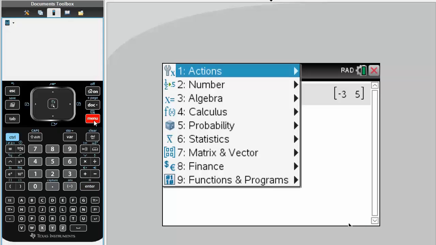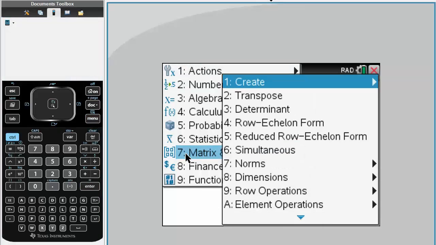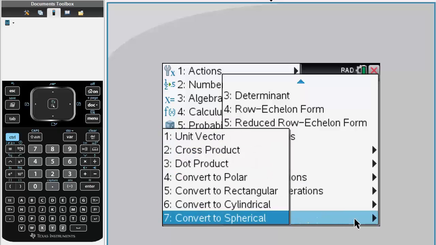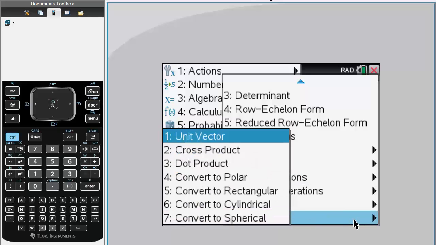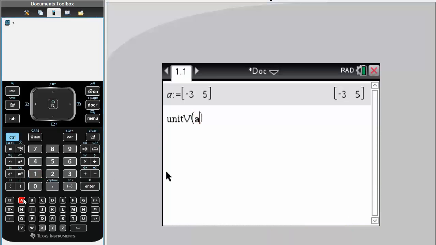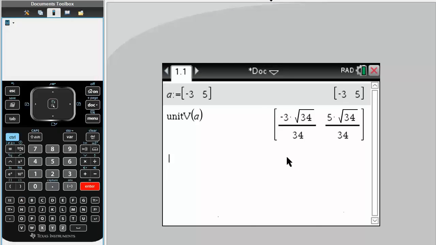So you click menu, 7. You scroll to C, and then you hit unit vector, so 1. And you just simply enter A. And there you have it. That's the unit vector of A. That's it.